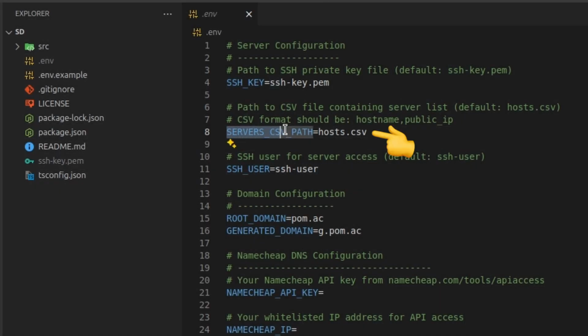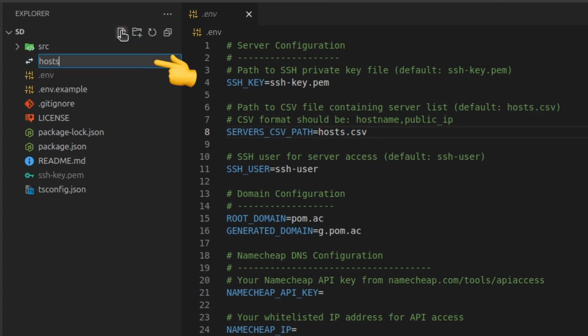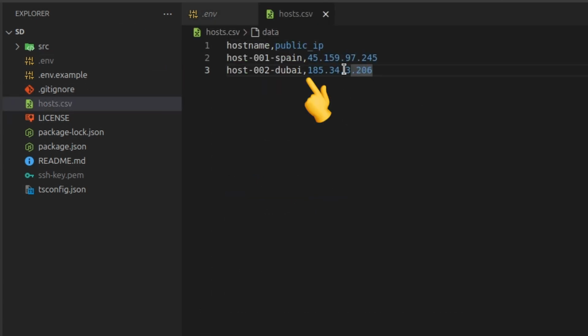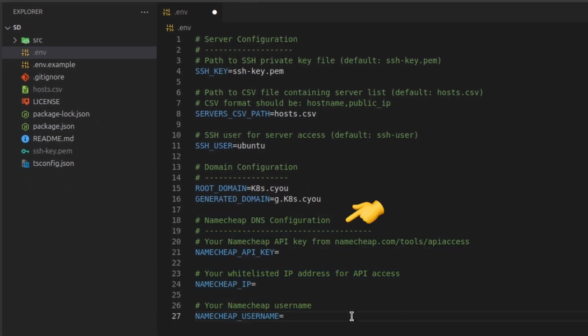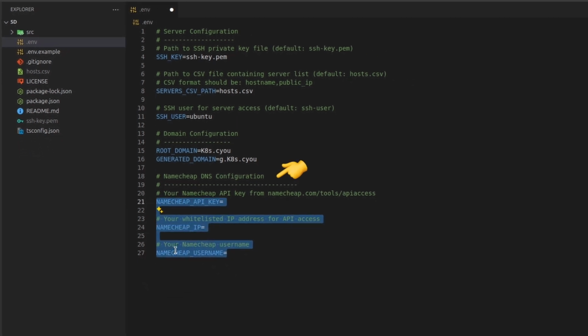Second key is the server's CSV path. It points to the hosts.csv file that should contain our infrastructure information. Create the file in the root folder and add the hostname and public IP of each host you are using. Third key is the username to connect to your servers. Mine is set as Ubuntu, but yours may differ. Let's add our root and generated domain to their respective keys. The last Namecheap section is optional. You can add your domain provider's information or set up the DNS manually.